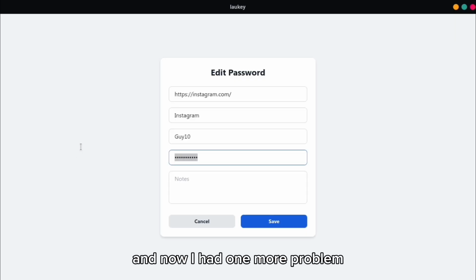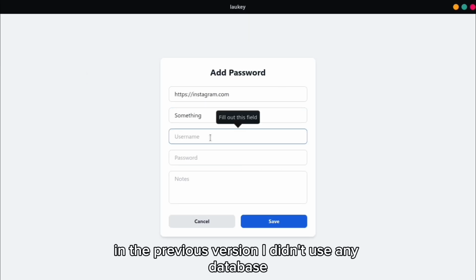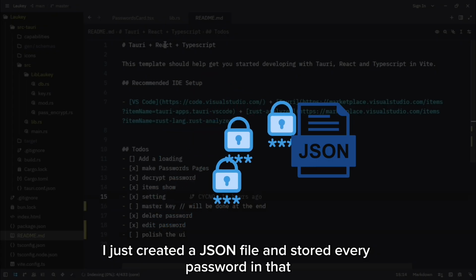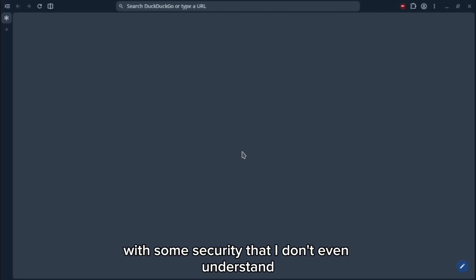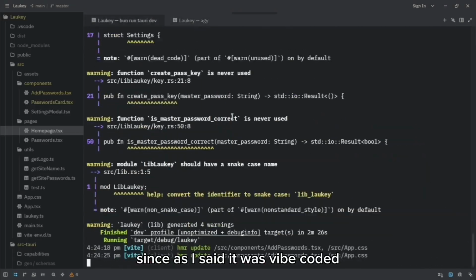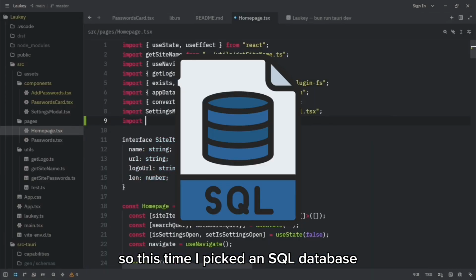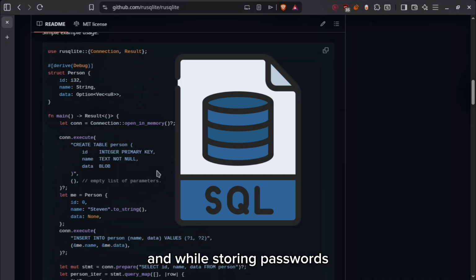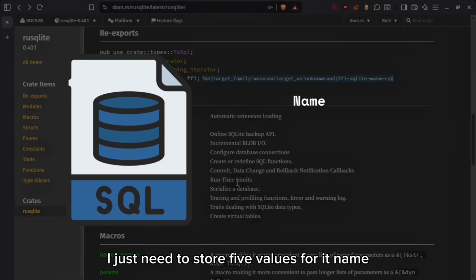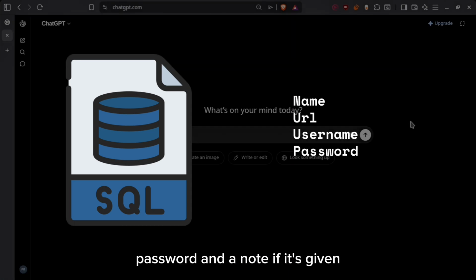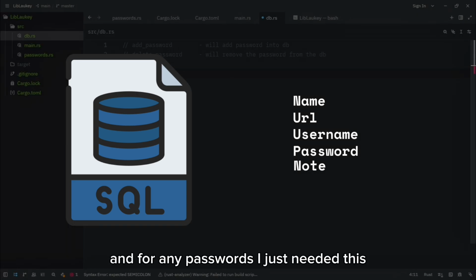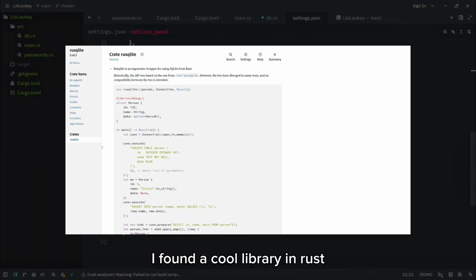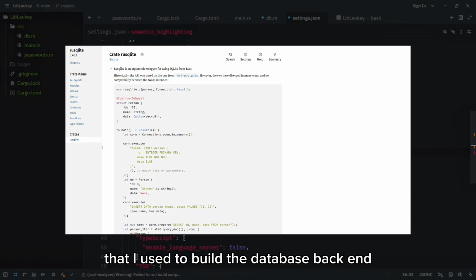And now I had one more problem. Well, you see, in the previous version, I didn't use any database. I just created a JSON file and stored every password in that with some security that I don't even understand, since, as I said, it was vibe-coded. So this time, I picked an SQL database. The reason for that was it is not complex, and while storing passwords, I just need to store 5 values for it: name, website, username, password, and a note if it's given. And for any passwords, I just needed this, so I picked SQLite for it. I found a cool library in Rust that I used to build the database backend.